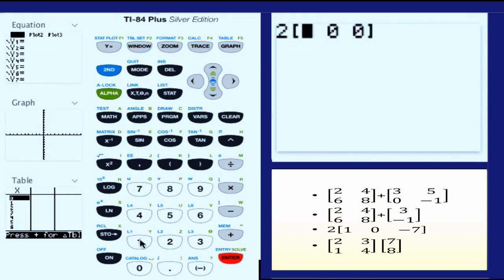And now I'm ready to type in 1. And then 0, I need to scroll to the right. A 0 is already there, so I scroll to the right again. And then negative 7. Scroll to the right to get out from the matrix, press enter. And my scalar multiplication gives me 2, 0, negative 14.